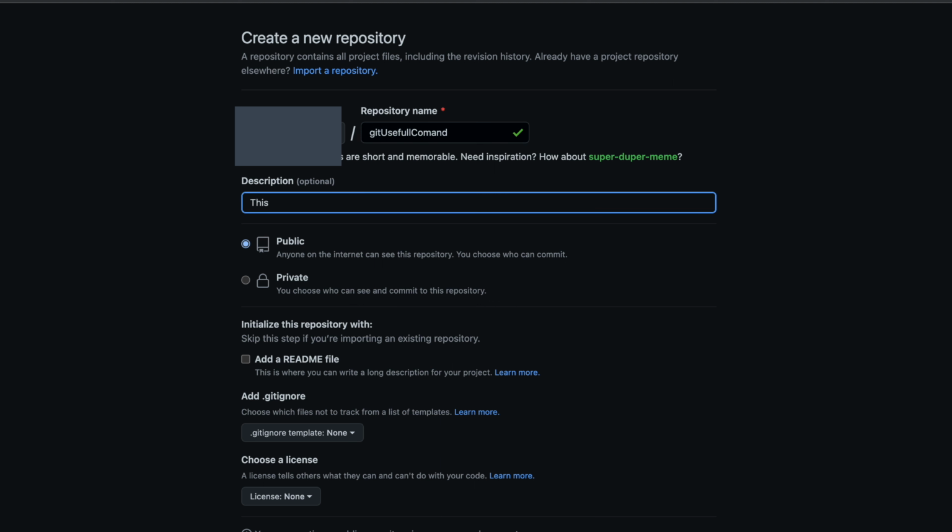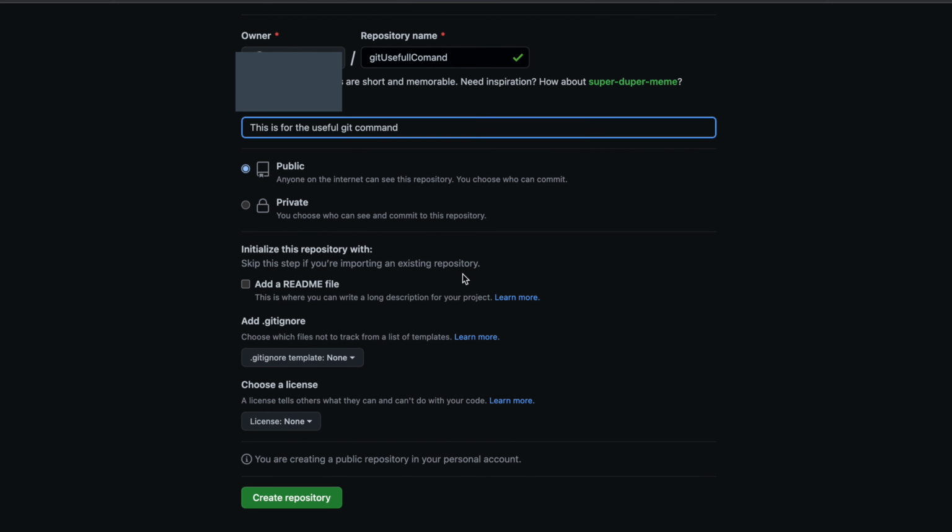For the description, you need to provide some description over here. This is for the useful git commands. Let it be private. If you choose public, anybody can push, pull, or contribute code here, but I don't need that. This can be totally private.